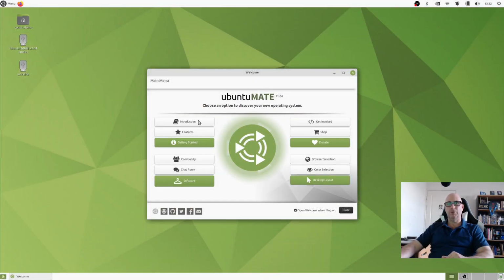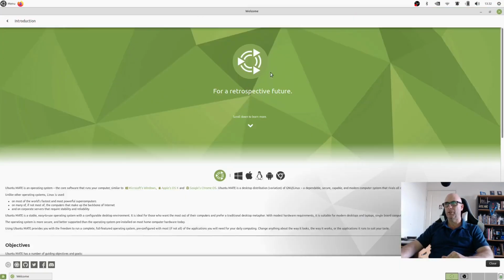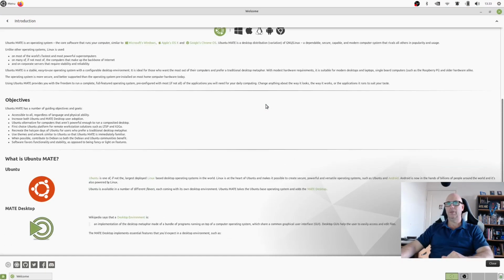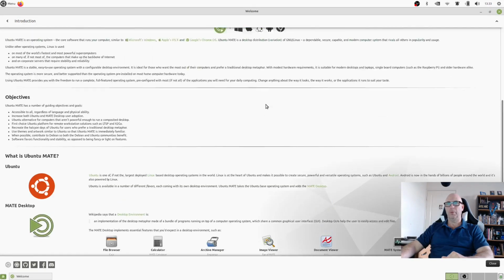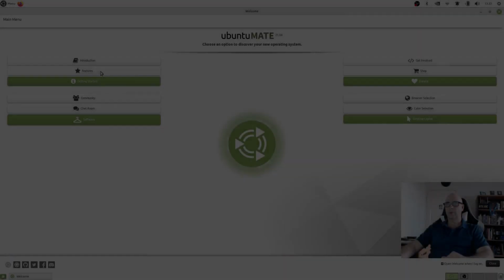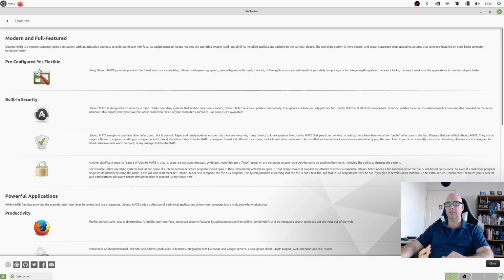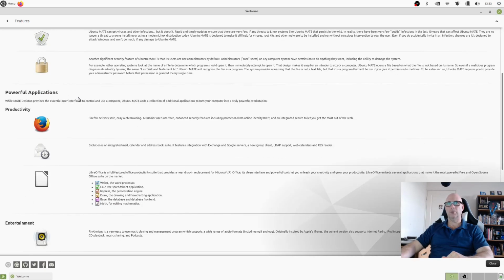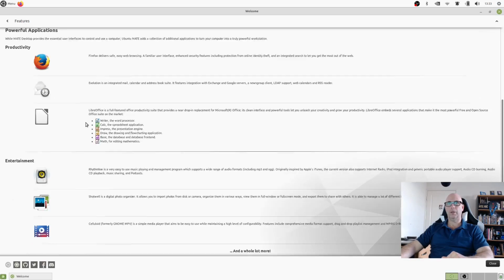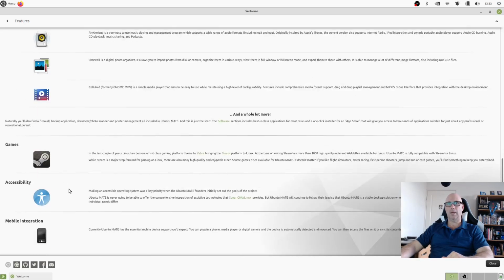We've got the introduction, so if we have a look at the introduction and full screen that, we can scroll down to learn a little bit about Ubuntu Mate. And going back there, we've got the features: pre-configured yet flexible, modern and full featured to start with, built-in security, powerful applications, productivity, entertainment, games, accessibility, mobile integration.